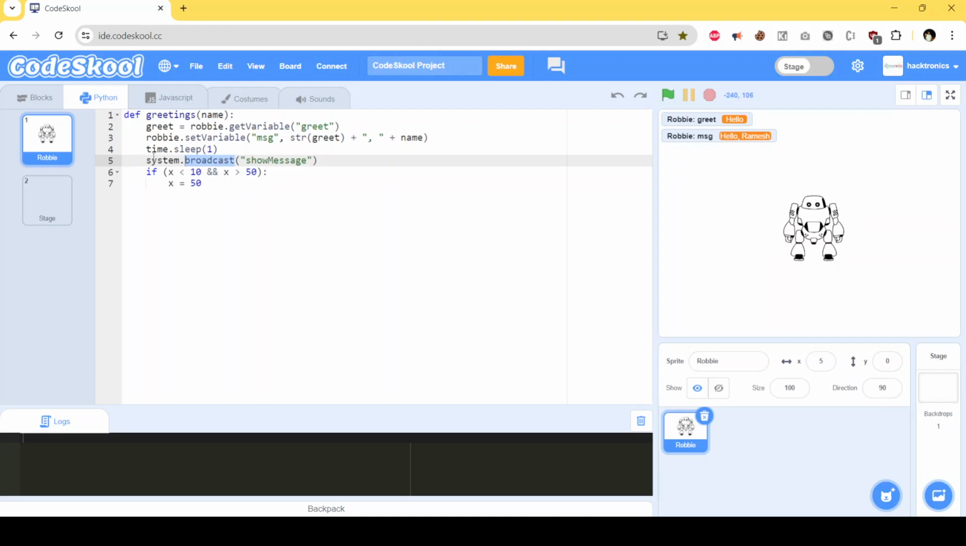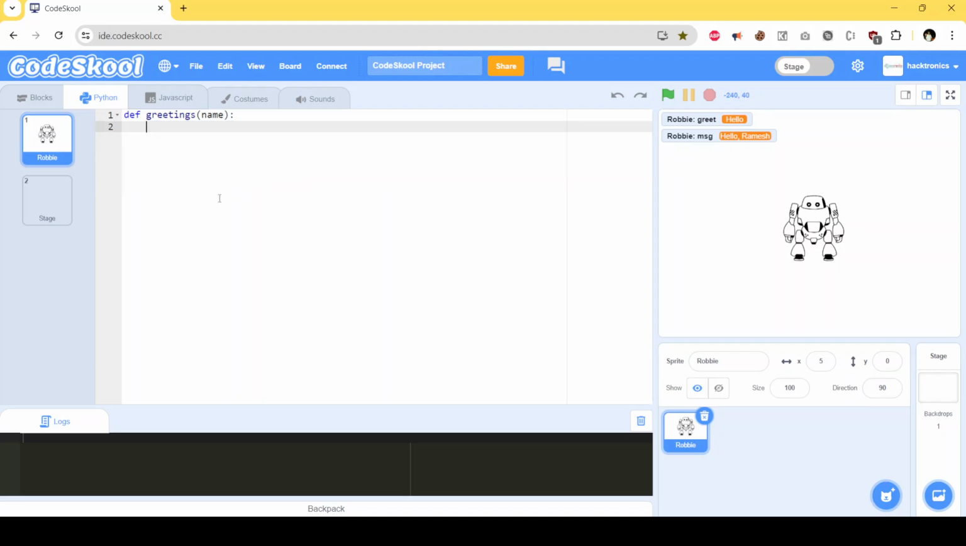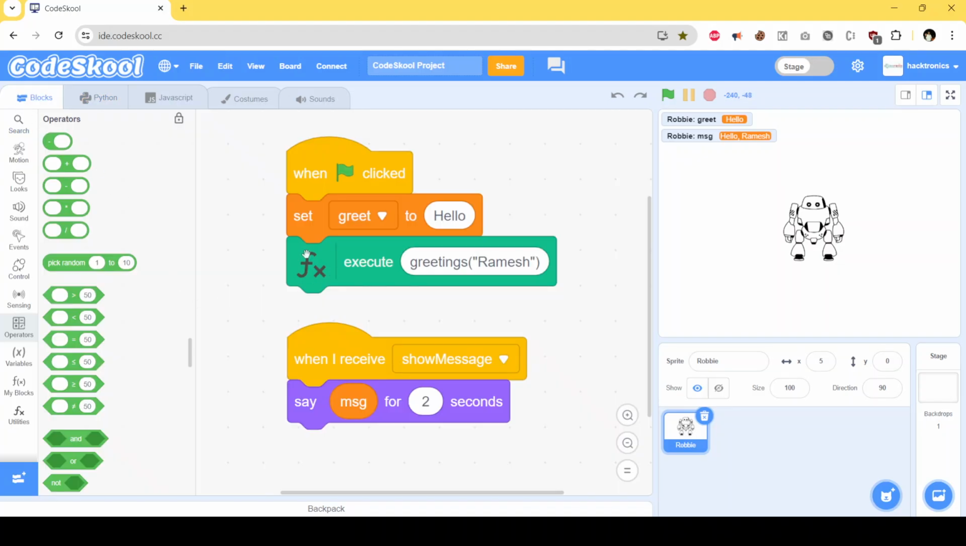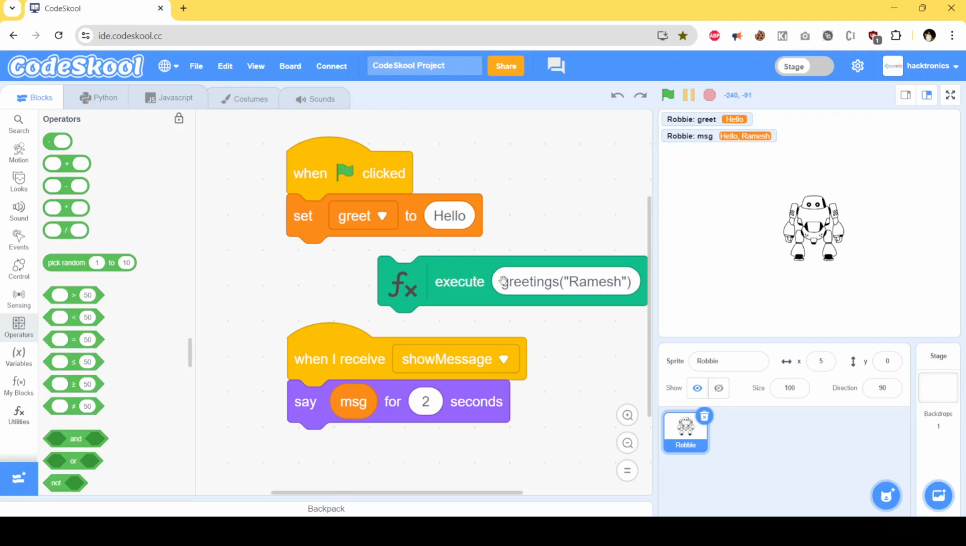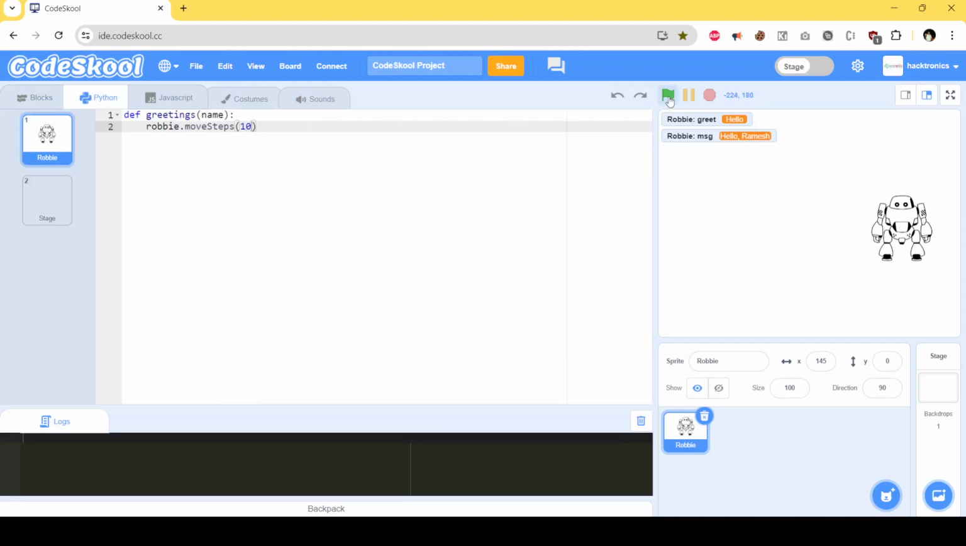For example, let's say I'm using Robbie.move steps 10. In that case, when I execute this function, its position will change every time, because it is appending to whatever the current position is, moving 10 pixels to the right from that current position. So every time this code is executed, there would be a different result.